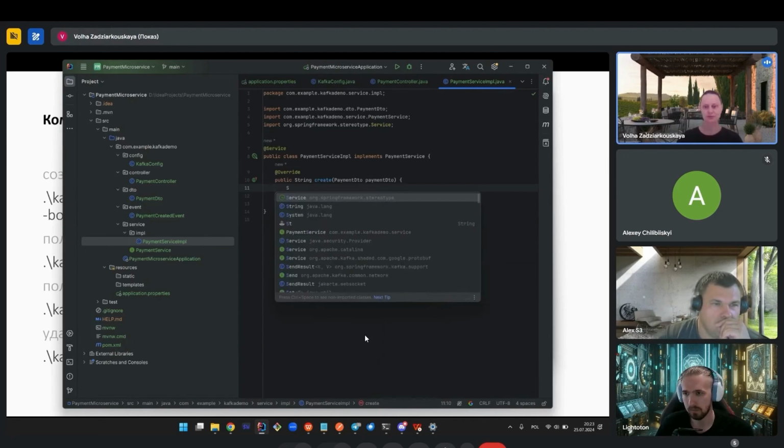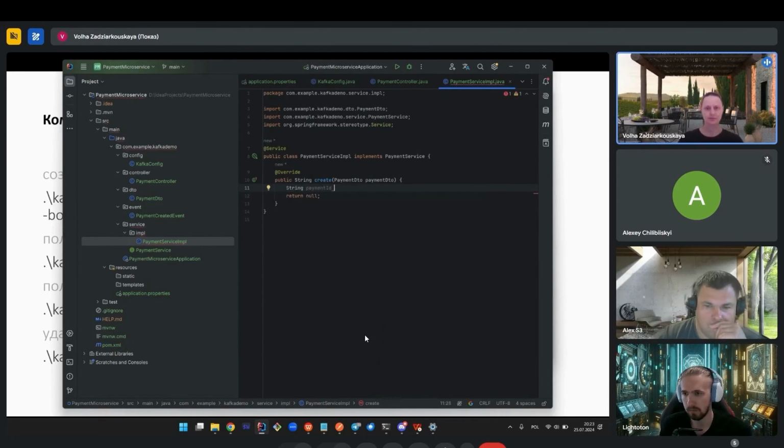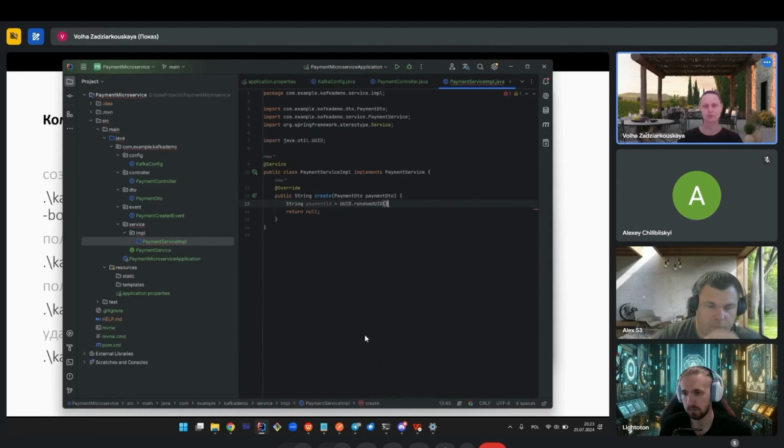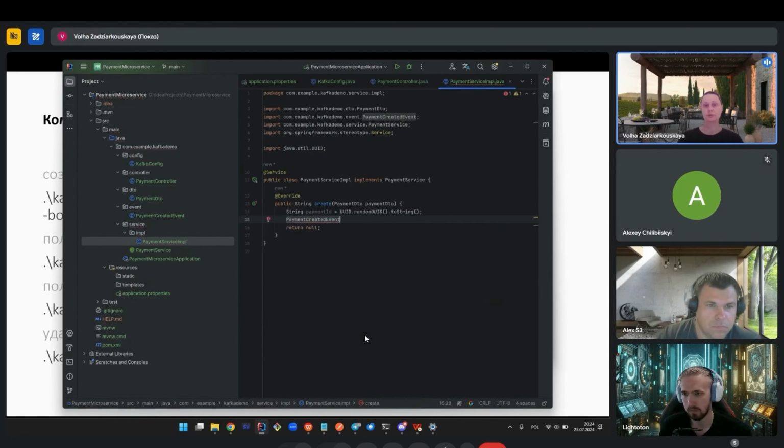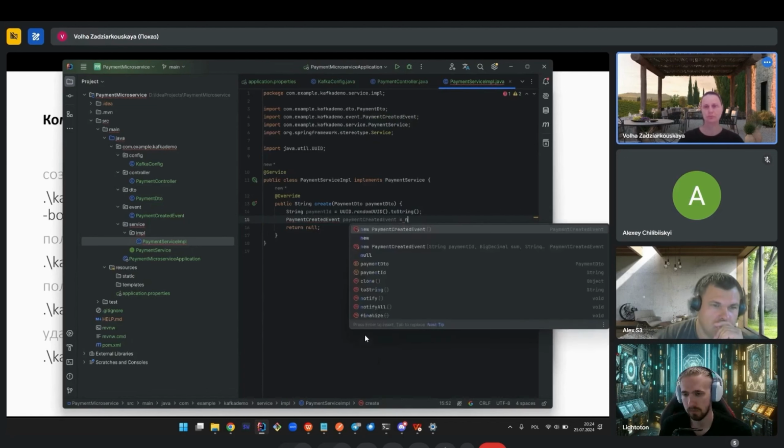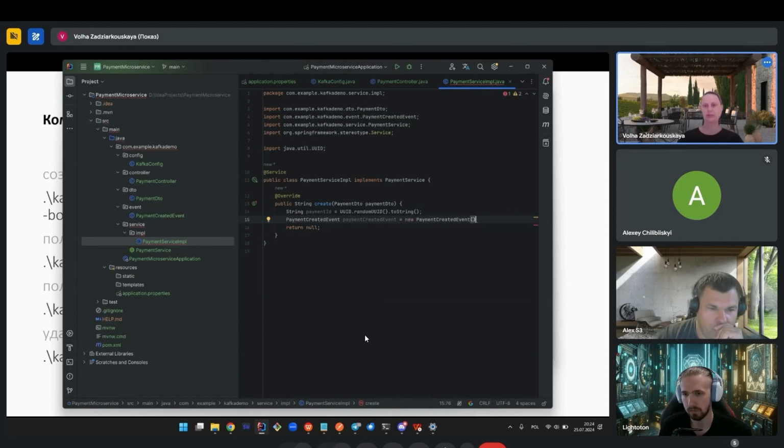The payment ID is set to the value of UUID.randomUUID().toString(). Next, we create the event in the system. Basically, we create the event that we need to send to Kafka. New PaymentCreatedEvent. And here, with a constructor with all the arguments, we place payment ID, payment get sum, payment get created, payment get ordered, payment get user id.